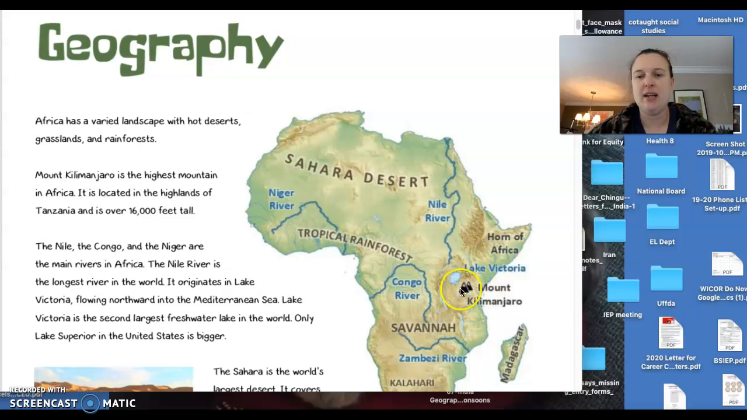Okay, and like the text said, it's the highest mountain in Africa. So if you want to climb the highest mountain in Africa, you have to go to Tanzania, and you're going to climb 16,000 feet tall, which is about half the size of Mount Everest. So it is tall, but it's not that tall compared to Mount Everest.